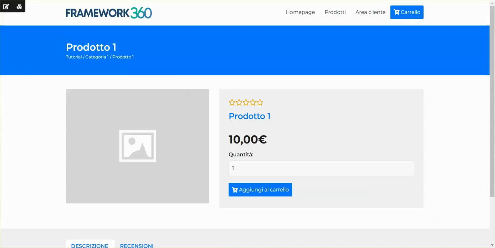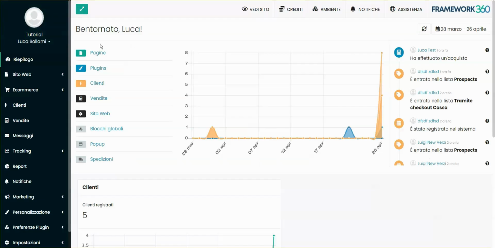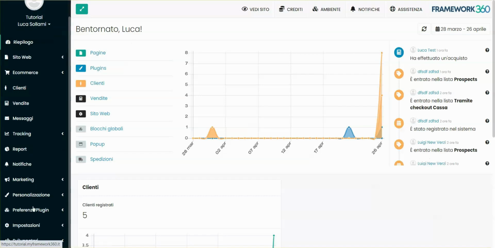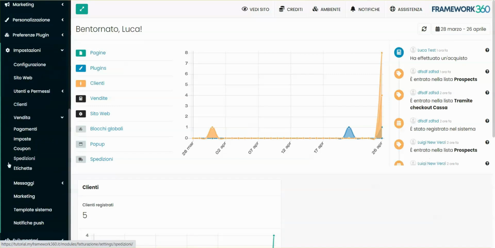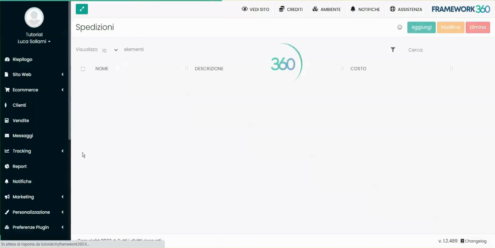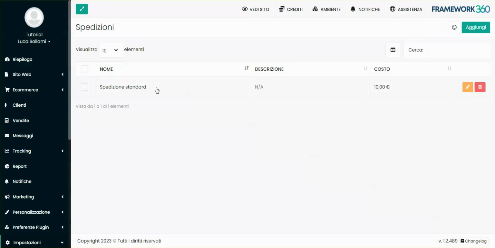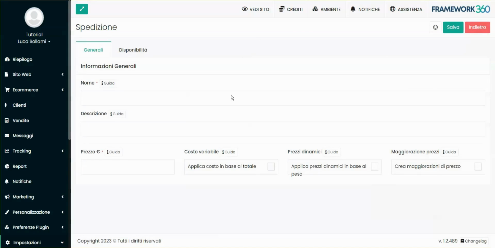Shipments of Framework360. To add a shipment, we simply need to go to the sidebar under Settings at the bottom and look for Sales. Here we will find the Shipments option, and once clicked, we will see that there is a standard shipment created by default by Framework360. And we can add new ones, obviously with the settings we need. Let's add a new one so we can see how this module works.